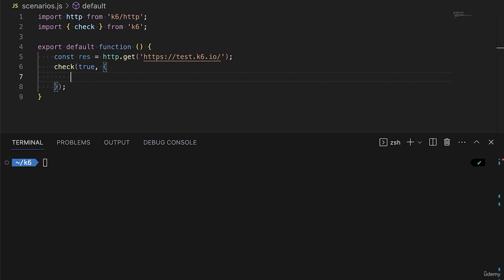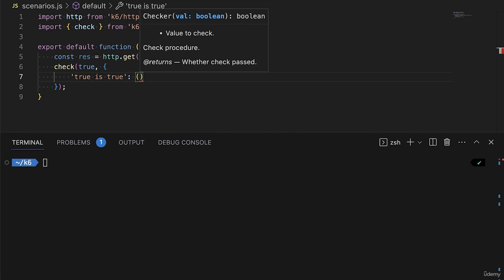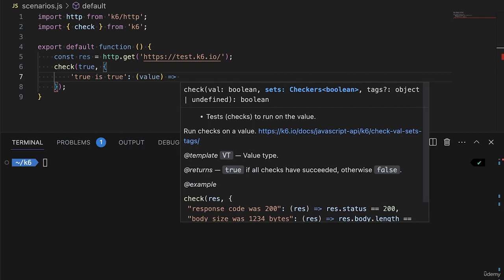Inside this object, we have a property name, which will be the name of the assertion, and then essentially a function. Let me show you. For example, let's say the name of this check should be true is true. I'm going to write here true is true. This is the name of the property, because we're in an object here. I'm going to write colon, and the value of this property will be a function. Essentially, we have here a function, and we're going to get a value. I'm going to call it value. And this will be an arrow function.